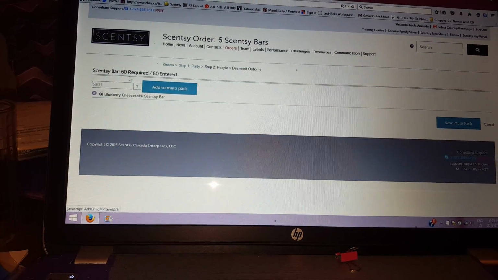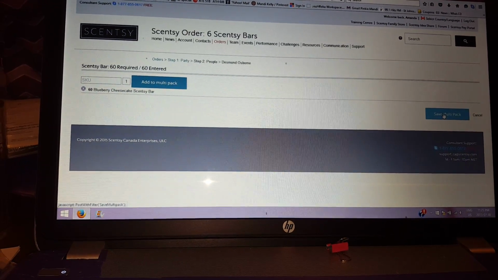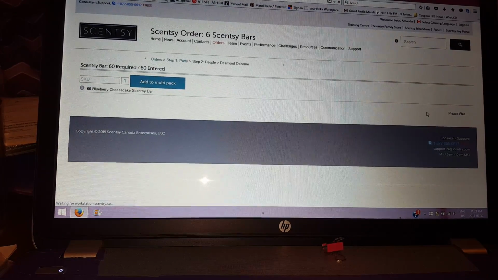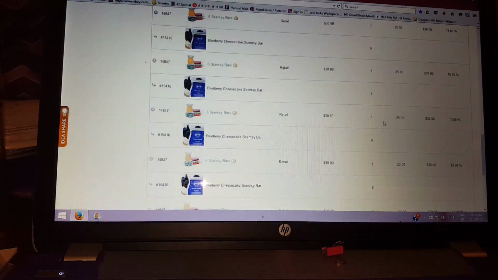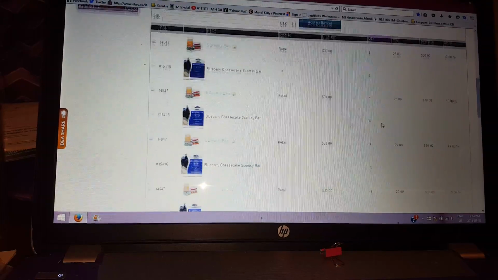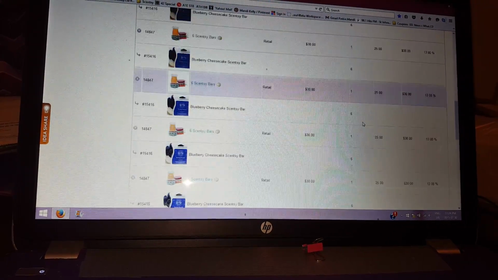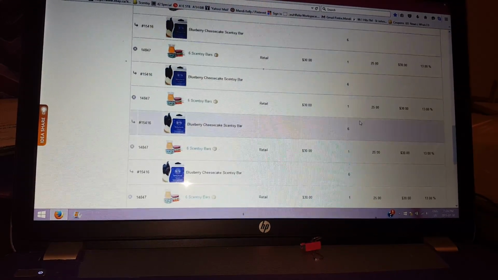Generally, when you're placing orders, you wouldn't be adding 10 6-packs at a time, but this is just to bring it up to a qualifying party without having to add multiple things. And a great thing, it actually shows you in picture form what it is that's being ordered.